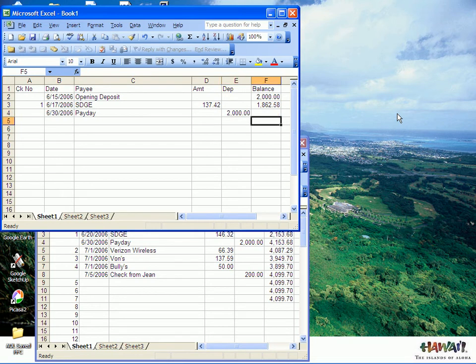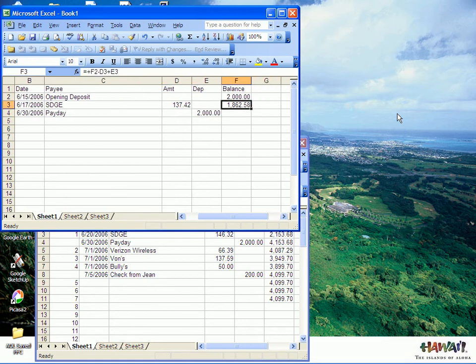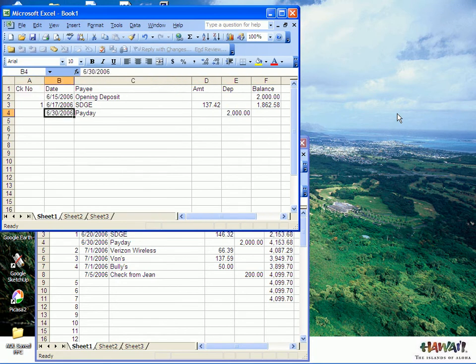Type enter. And I could do the same thing I did before. I could say plus that, minus that, plus that, equals that. But here's another great capability of spreadsheets. I don't have to. I can simply copy this formula, and here's the formula right here, F2 minus D3 plus E3.